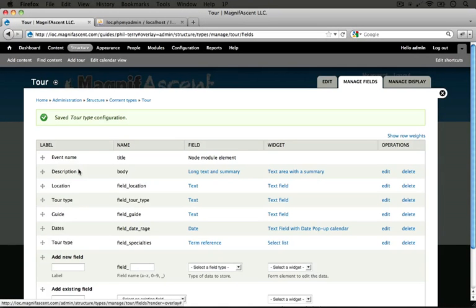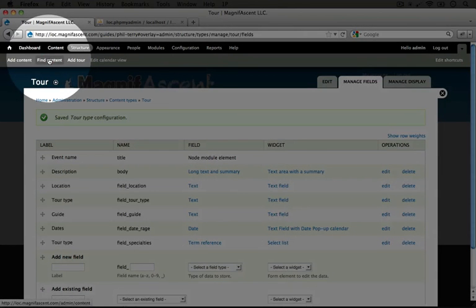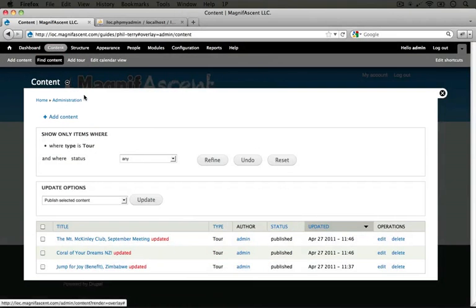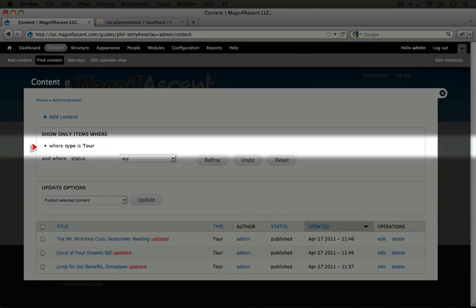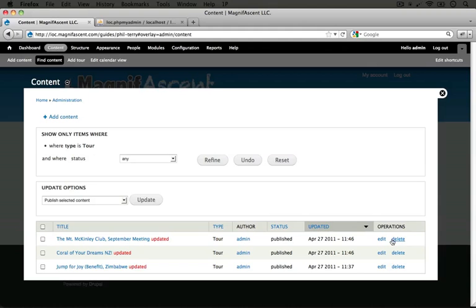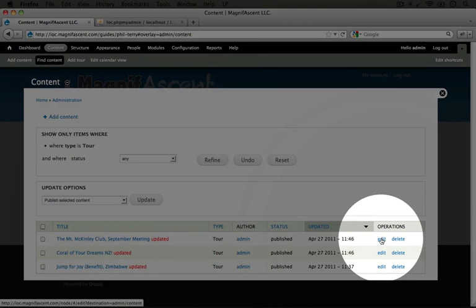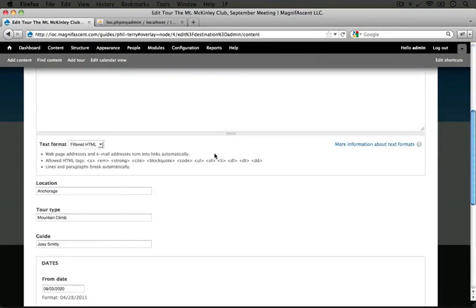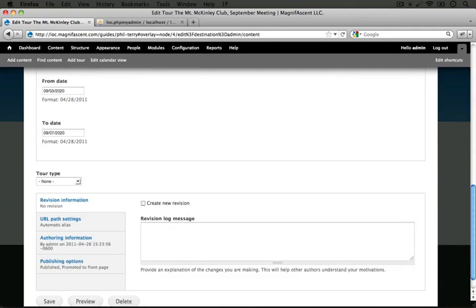Now let's go ahead and take a look at one of our tour pieces of content and see how this field displays. I'm going to go ahead and go to Find Content in the shortcut bar. And we already have our data being filtered by tour type. Let's go ahead and click the first one. We'll click the Edit operation next to the Mount McKinley Club. Okay, and let's scroll down to our new input. Now we have tour type right here. And if we do a drop down, we see we have the option of none, base jumping, extreme snorkeling, and mountain climbing. So this is exactly what we were looking for.